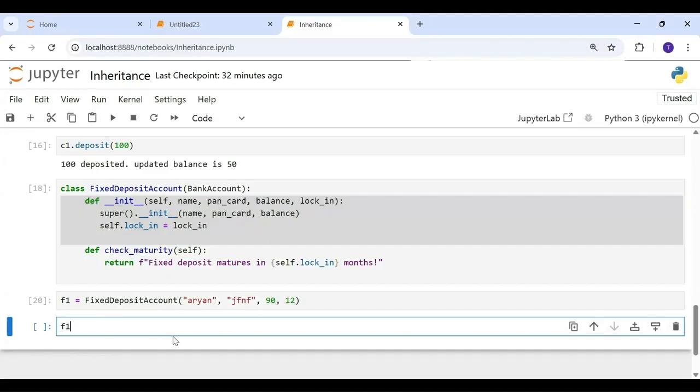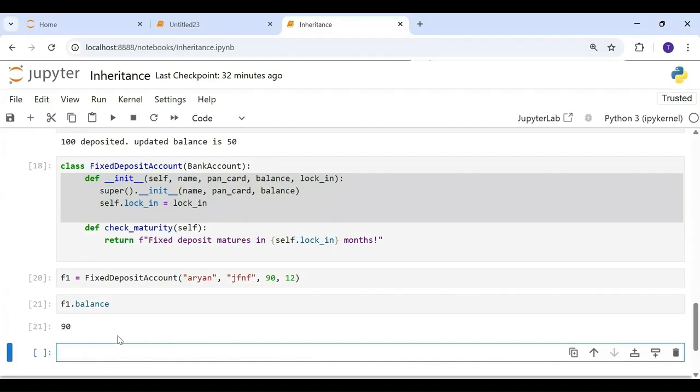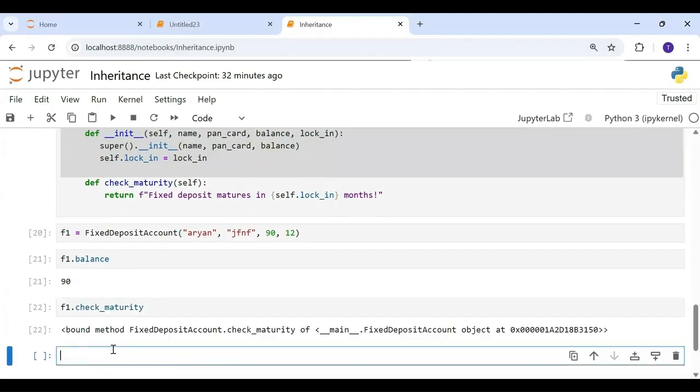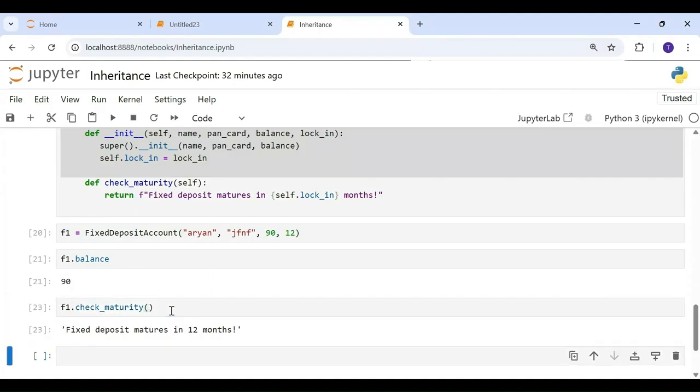And now, if you want to check what the balance is, it's 90. If you want to check maturity, this is a function. Fixed deposit matures in 12 months.